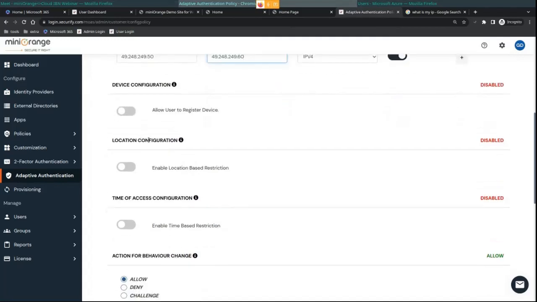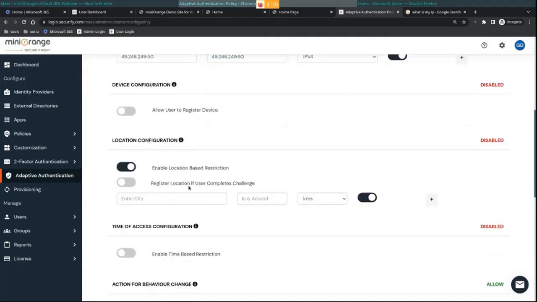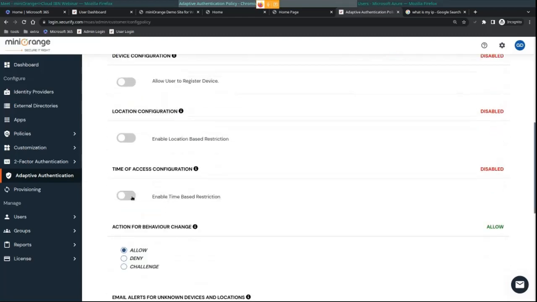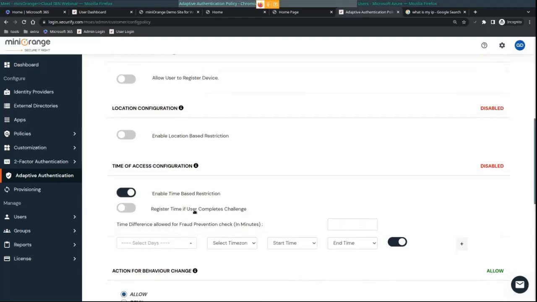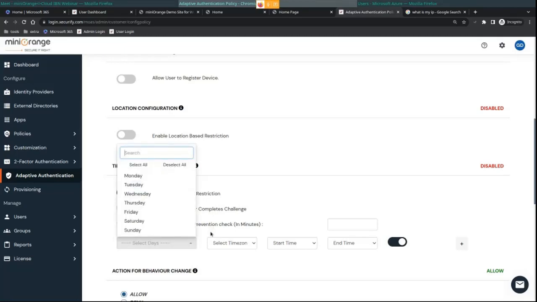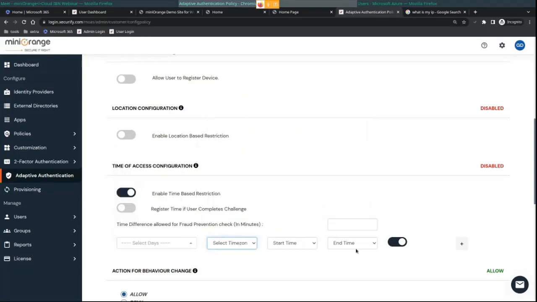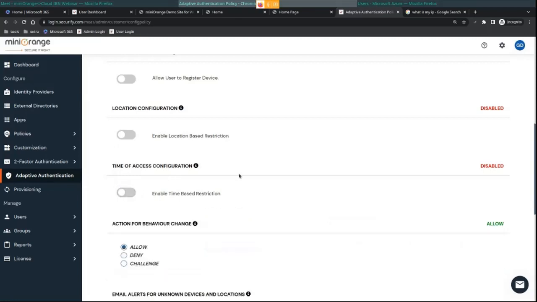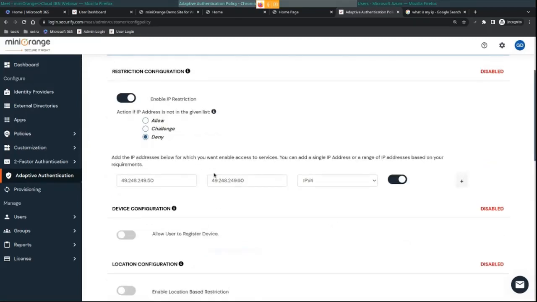We also have a location based restriction. In location based restriction, you can give a place, and this location is determined based on your IP address. So it's not super accurate, but we do have an option if you want to configure it. The last is the time of access configuration. This is used by organizations that have a strict time policy for working. If you have a set of working hours you want to restrict to, you can configure that. You can choose the days, the time zone, and the start time and end time for the login. Right now, let's keep it simple and only enable IP restriction.